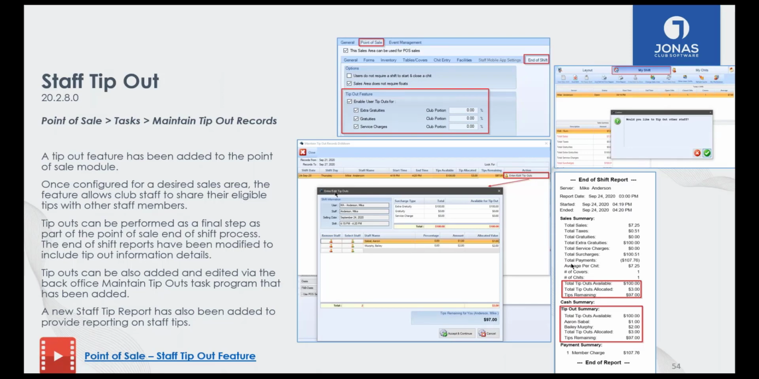We do understand that some clubs do have a lot of service charges and gratuities that you may charge in certain sales areas. And then there's also the concept of extra gratuities and tips. So what we've actually done in the staff tip out feature is by sales area, we've allowed you to enable a tip out feature. And you get to choose whether or not you want extra gratuities or service charges to be included in the available tip out allocation amount.